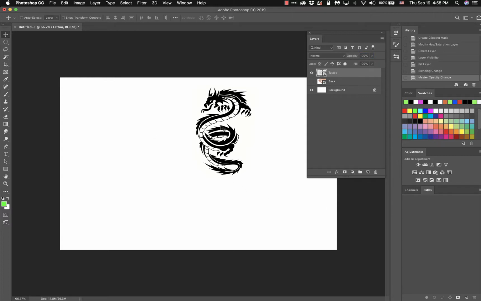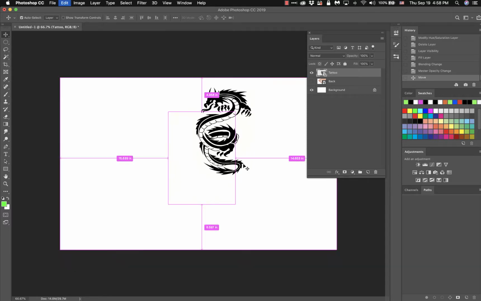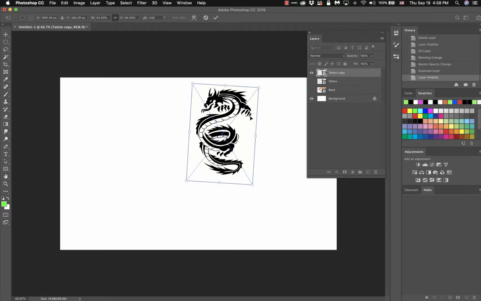And I'm going to use this guy, or what I should do is create a copy of him. So I'm going to drag him down, turn off the visibility of that, and work with the copy. I'm going to resize him back to normal.